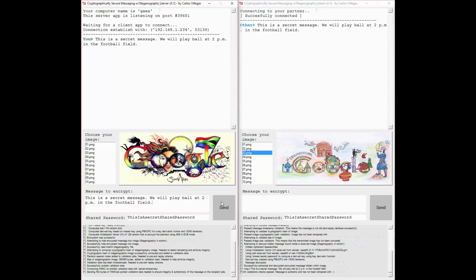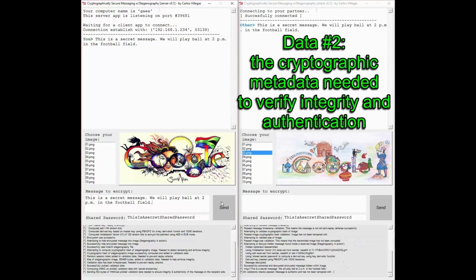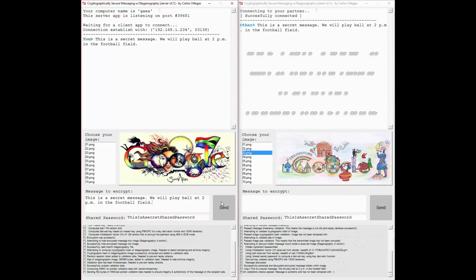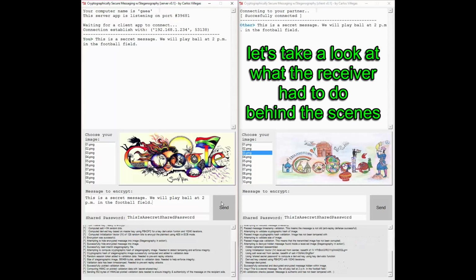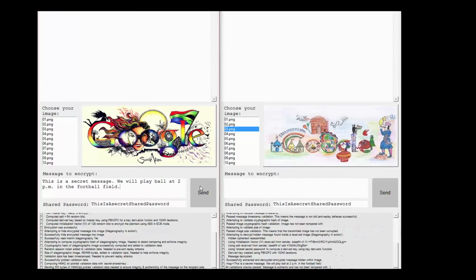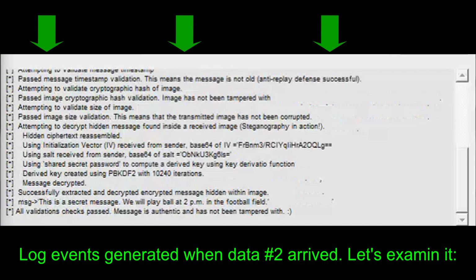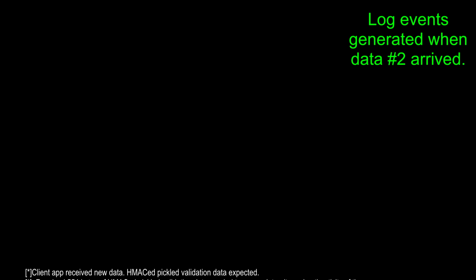Let's take a closer look at the actions that the receiver had to do in order to verify that everything was authentic and that the message was not tampered with. Let's look at the log for the receiver. Here's a glimpse at what the log looks like, but let me zoom in and show it to you line by line on what actually gets generated.